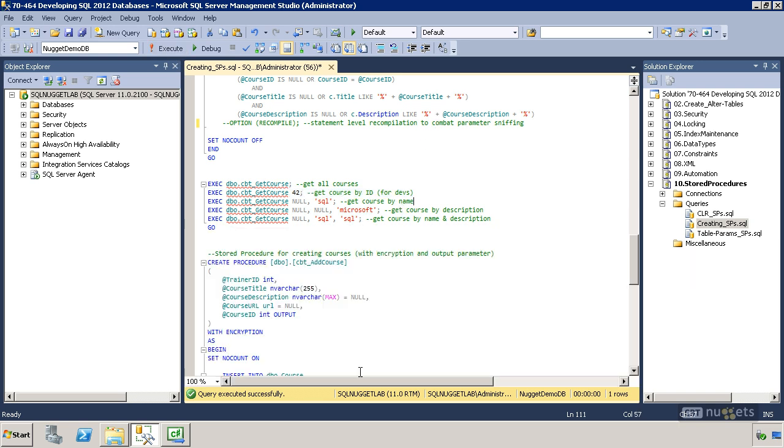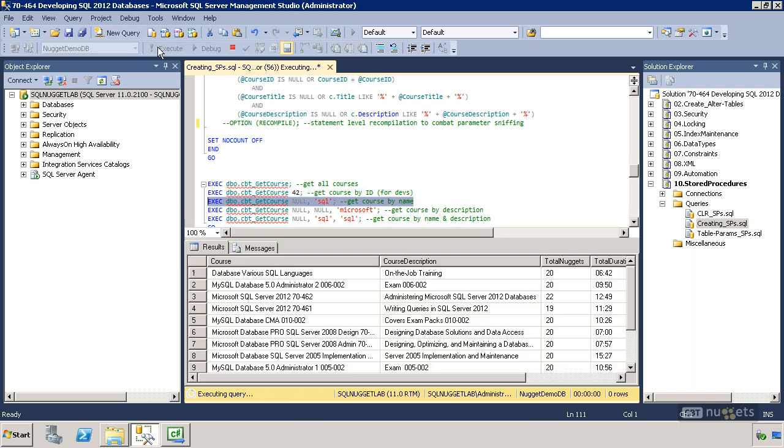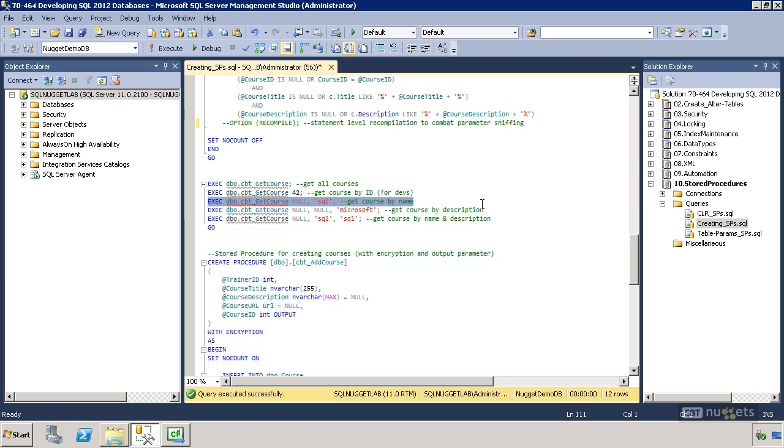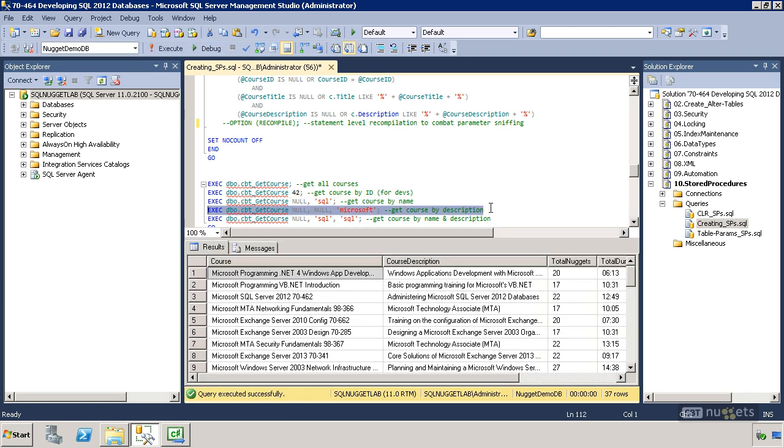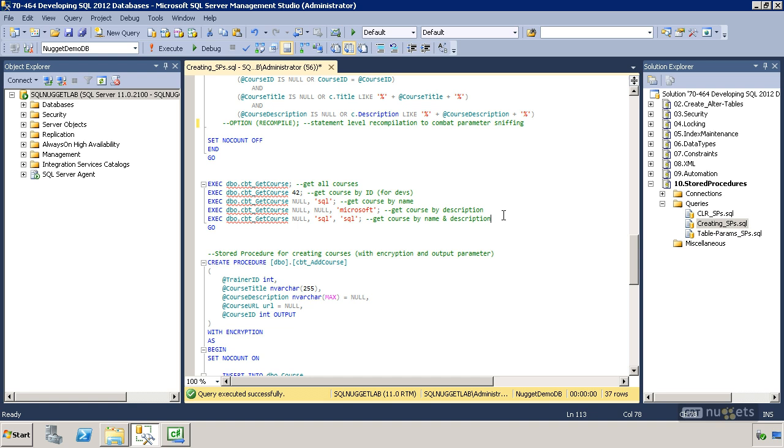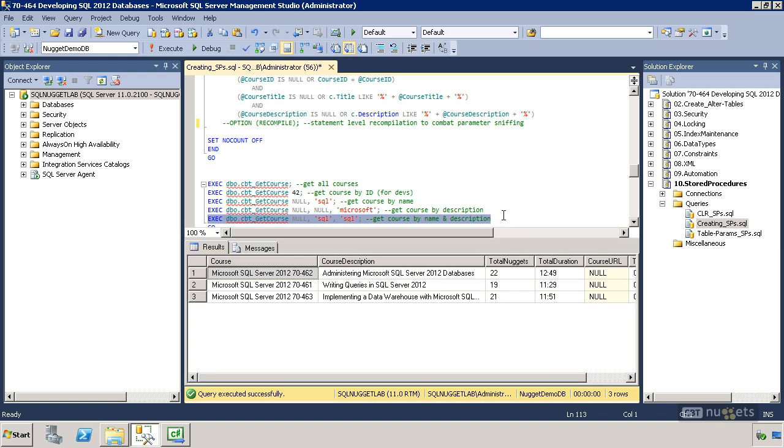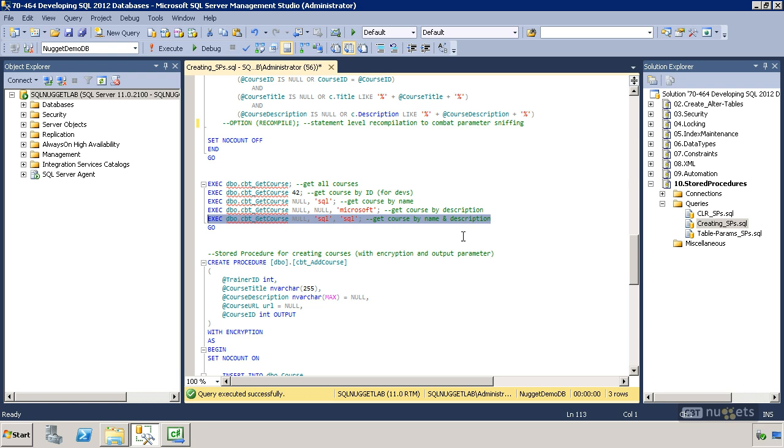We can search a course by name. There it is. There's everything with SQL in it. We can search a course by just description. There's everything Microsoft in it, or we can do both name and description. We'll get courses that have SQL in both the name and the description. There it is. So this is just a great way to design your data access layer because we can have one stored procedure that handles everything for a specific entity, and now many developers or types of applications can use this one thing multiple ways.